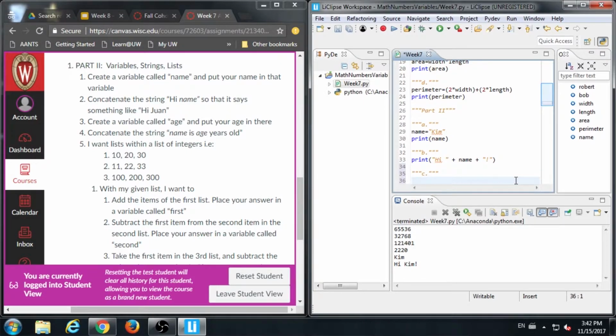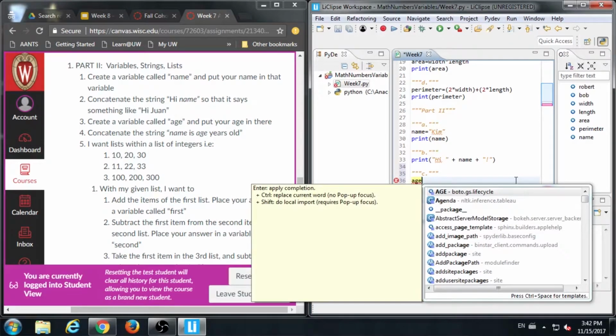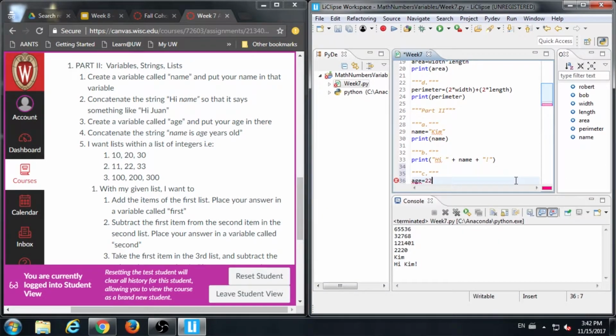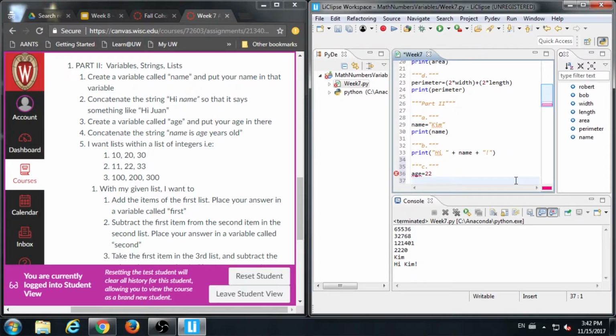Okay. So, moving along, we are going to do part C, which is create a variable called age and set it equal to age. I'm 22. Just to check this works, we can print this off.